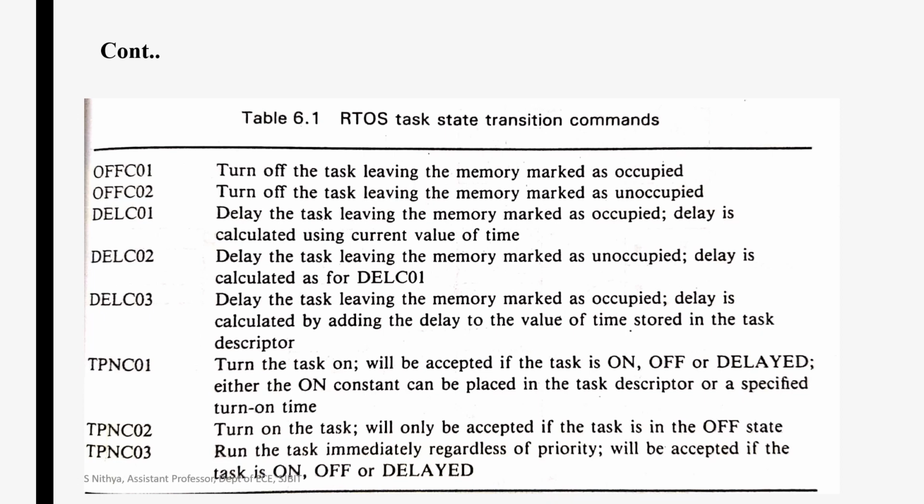Okay, so DELC03 is nothing but delay the task, leaving the memory marked as occupied, and then the delay is calculated by adding the delay to the value of the time stored in the task descriptor. And TPNC01 is nothing but turn on the task. The turn on will be accepted if the task is on or off or delayed, either on the on constant that can be placed in the task descriptor or the specified turn on time.